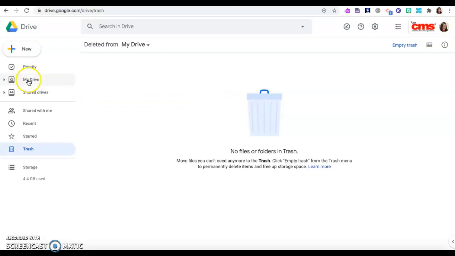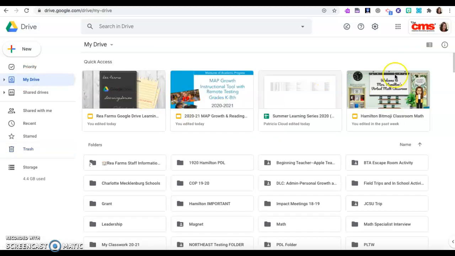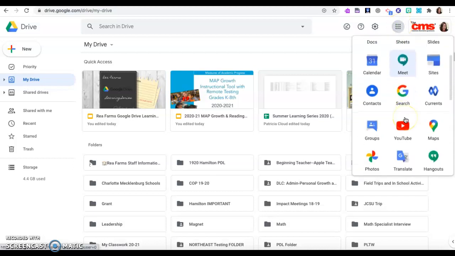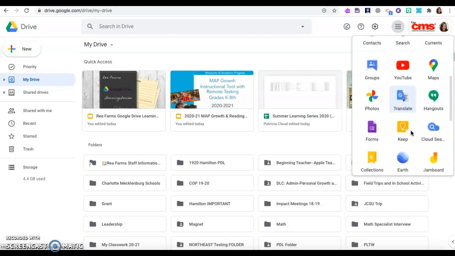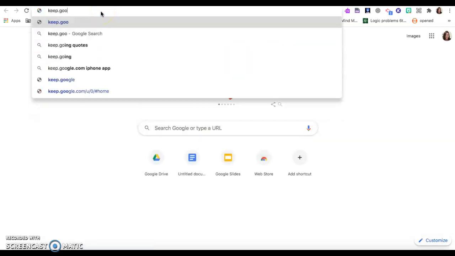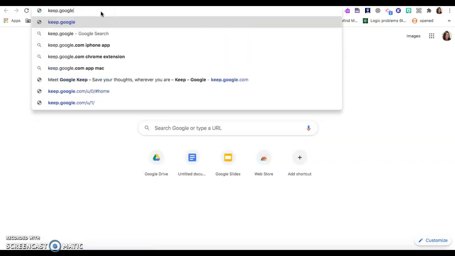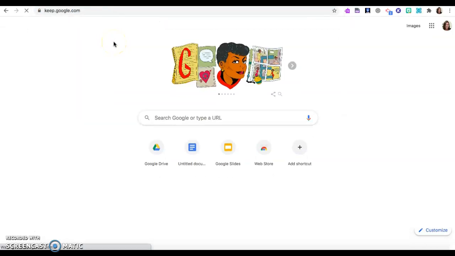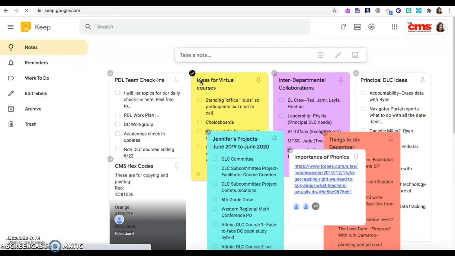Finally, the last organizational tool that I'm going to talk about is Google Keep. So some of you may be looking for some virtual options of like a checklist or to-do list, keeping yourself organized. Google Drive actually has a really cool thing called Google Keep. So if you go to your waffle, you can click it here, or if you make sure you're in Chrome, you can type in keep.google.com. It's going to take you to your Google Keep.